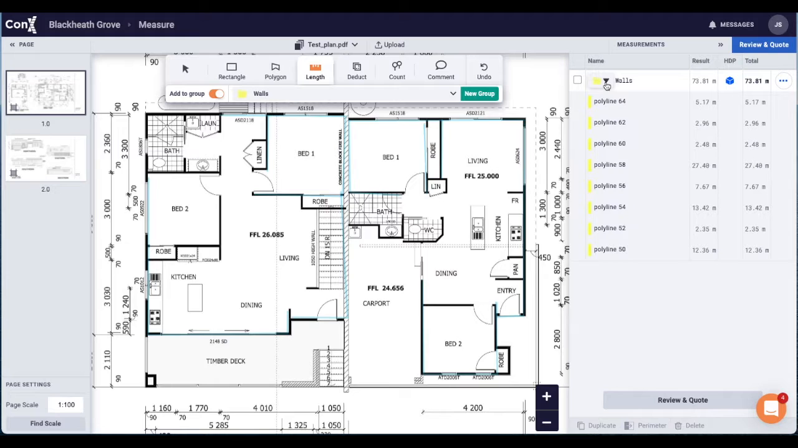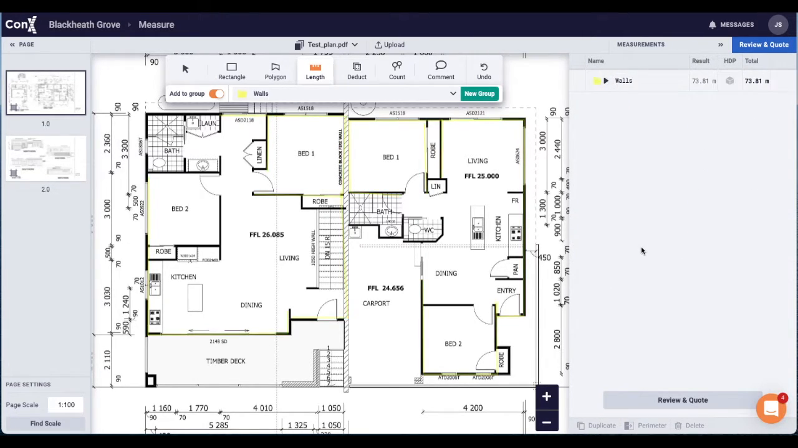By clicking the folder, you will be able to see all of the shapes that make up that group, and if you've made a mistake, delete from here. We're going to get the area of the ceiling now. To do this, we're going to use our polygon tool. It works much the same as the length tool. Click to start, click a point to change direction, and double click to finish. Once you finish, you will close the loop and you will get the area of that shape.